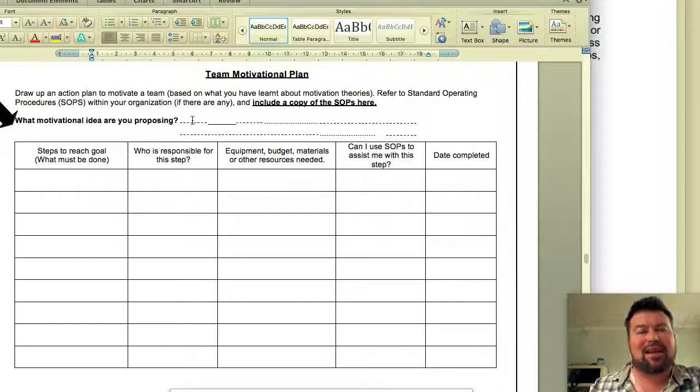So let's say they need to bond. You're going to create a team building braai at the end of November, and you're also going to do some brainstorming on how we're going to build this team.